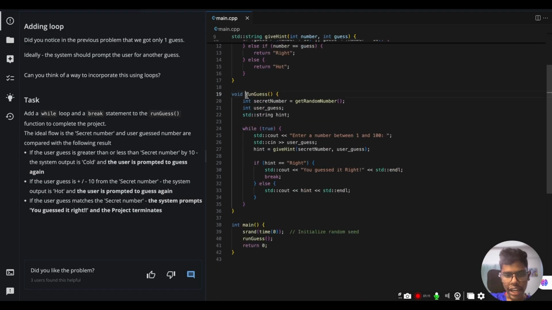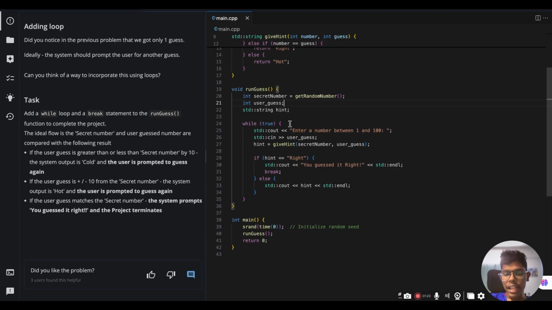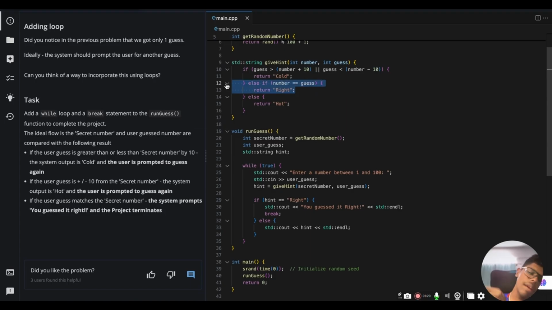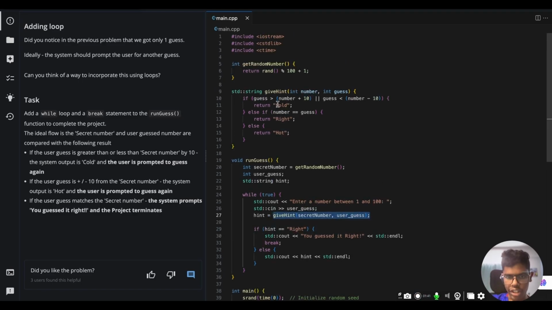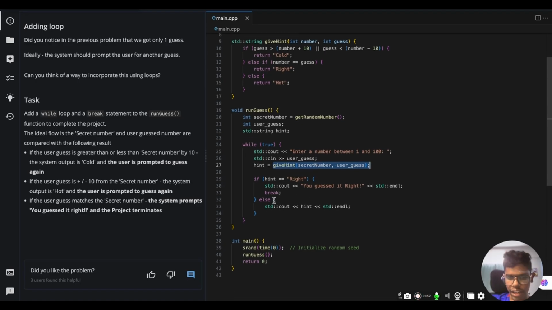After that, we have the function void guess. In this, the first variable is the secret number, which is the computer random number from this function. After that, we have the int user guess, whatever the user has guessed. Here we use a loop, while true, until we get it to be right, we have to keep running this. First we prompt the user to enter a number between 1 to 100, then the user enters it. After that, we store the result in hint by calling the give hint function, and it checks if the hint is equal to right. Until the hint is equal to right, it keeps on running. If the hint is equal to right, then it says you guessed it right, or else it keeps on running and calls for a different hint.